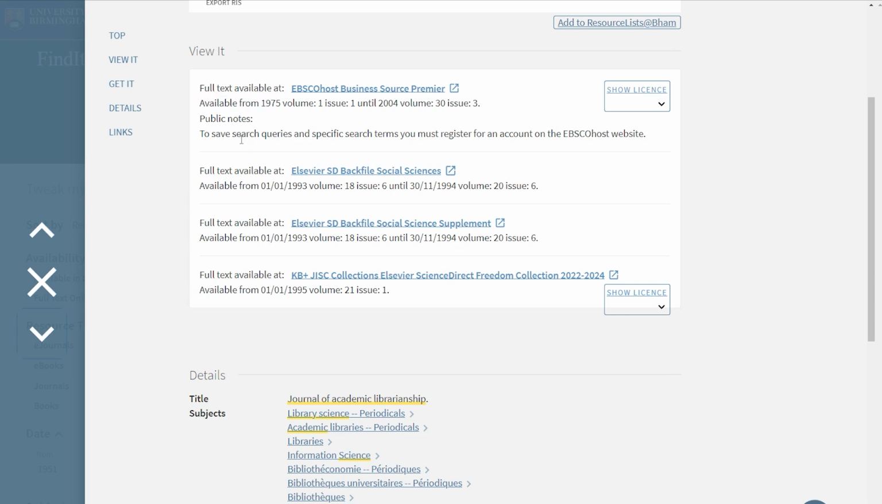platform or collection. Now I'd like to look for the most recent content of this title, so I'm going to select the last link on this list. And that's just because the available from section indicates that we have full text access from 1995 to present day. So if I select this link, it will transfer me through to the journal's homepage where I can browse recent issues and then begin to access content.